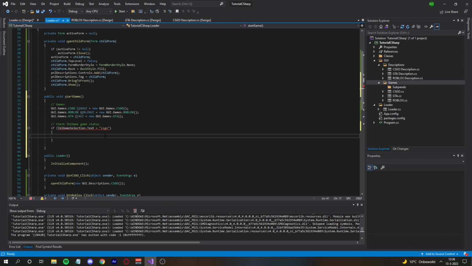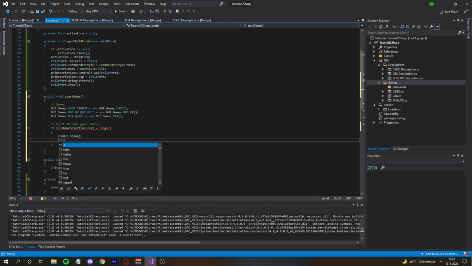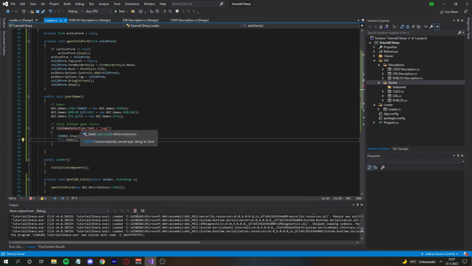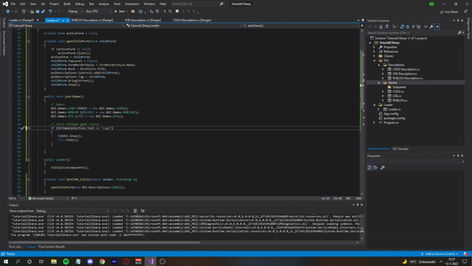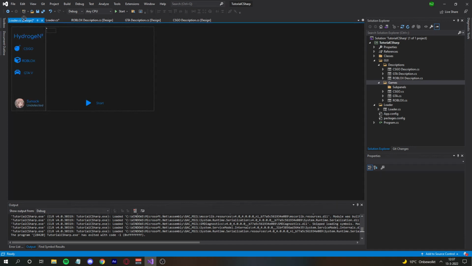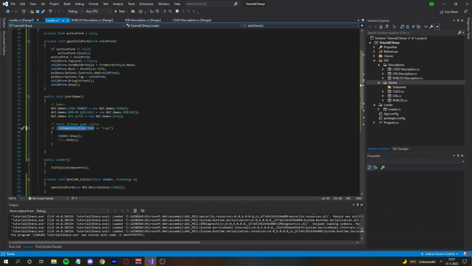In between the brackets we're going to type, since it's CSGO, CSGO UI.show, and then parentheses and a semicolon, and then this.hide, parentheses and semicolon. And I forgot another equals sign. Okay, so if this label is equal to the text CSGO, it's going to open up the CSGO menu and it's going to hide our loader. So hide this loader here.